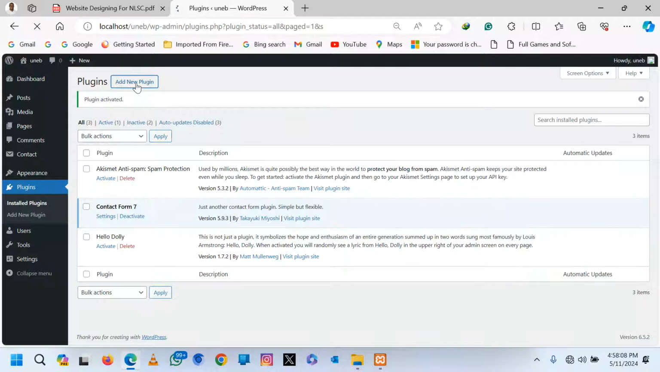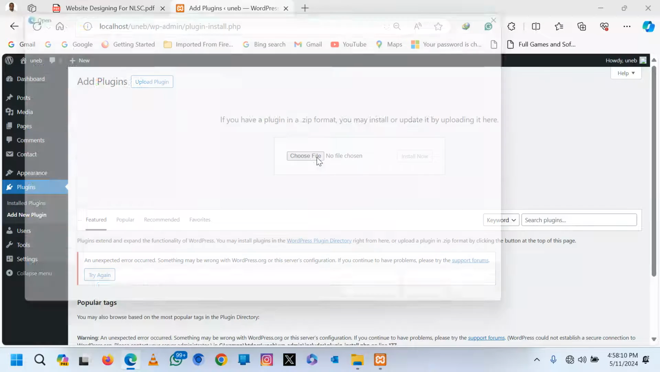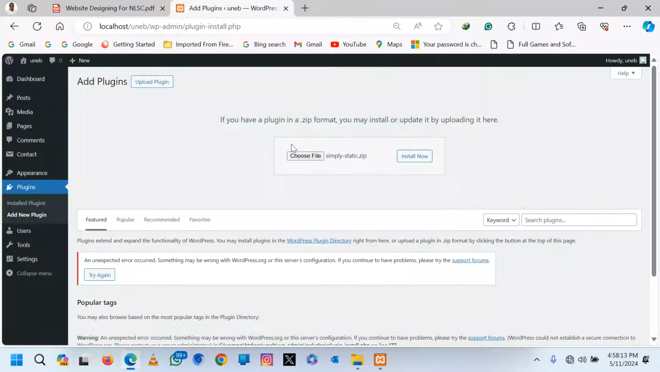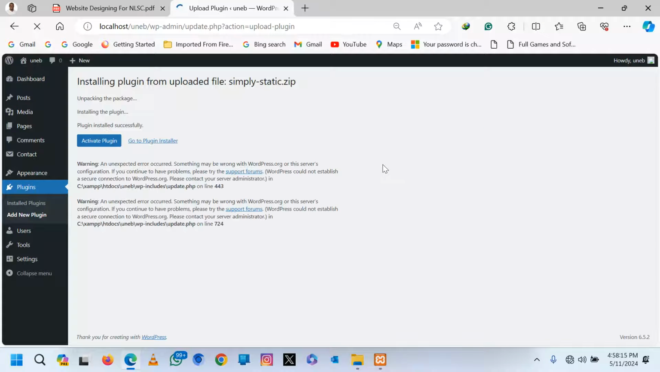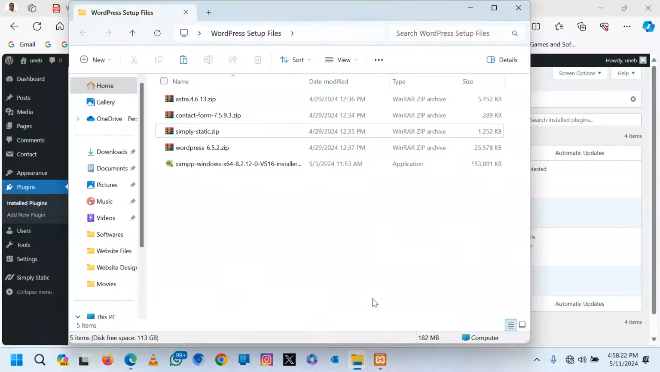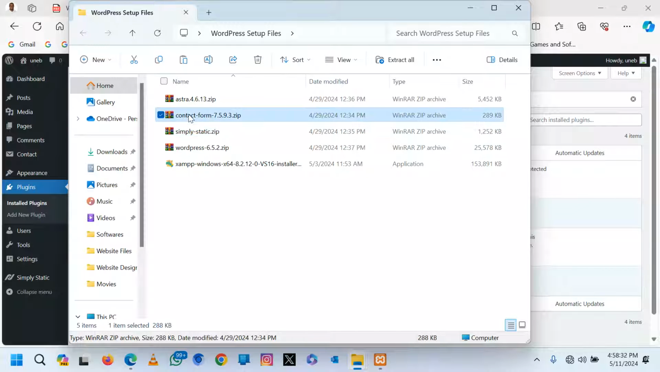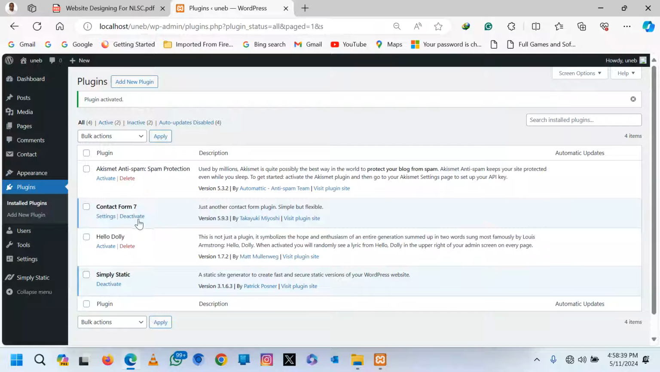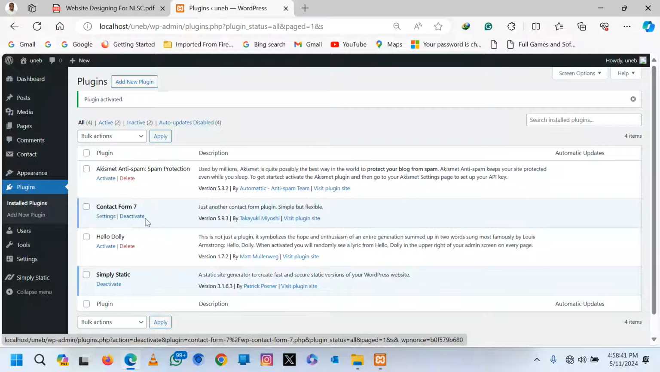Then we also add another plugin called simple static. You install it, activate it. So we said the first plugin, which we called simple static, is for extracting or exporting the pages when the design is completed. Then contact form is to help you design an application form or the contact us page that requires a form. Then we now install a theme.